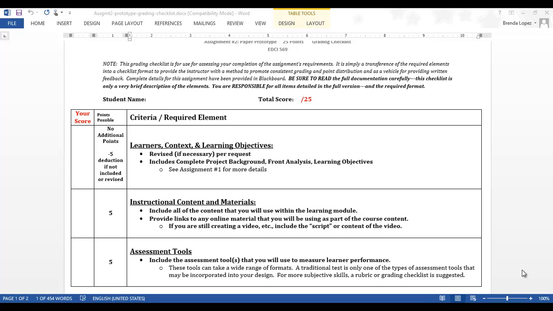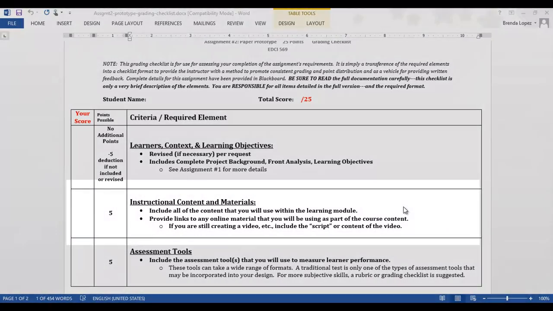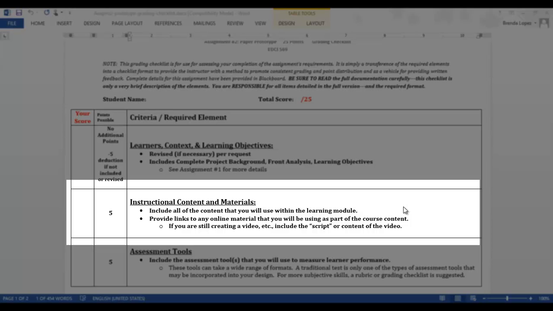It goes down by component of your project, and I will see that you have included the necessary pieces to it. So again, the learner's context and learning objectives piece, it has to be here, it has to be revised if necessary, and there will be a 5-point deduction if you do not include this part or if you did not revise it. The next piece is all your instructional content, all your materials. For materials that other people have created and you will incorporate, please provide the link. If you are creating anything like a video, please include the script to the video.